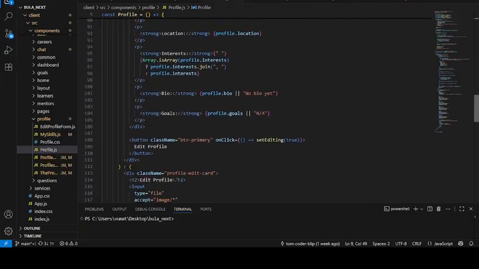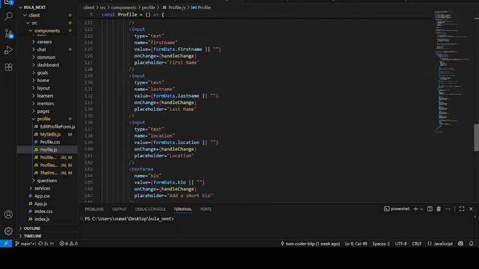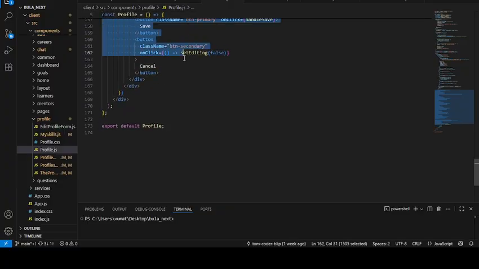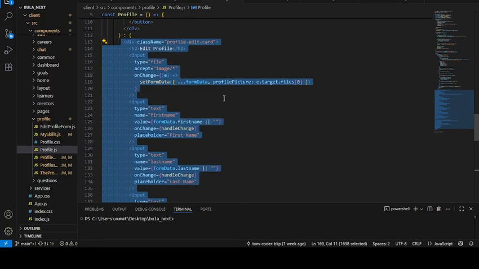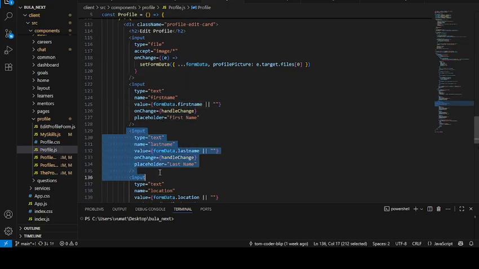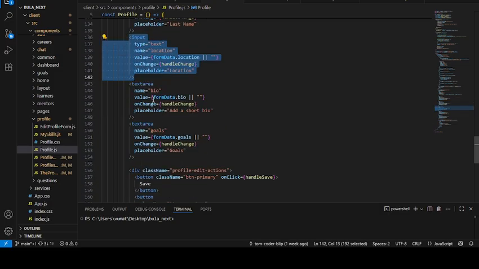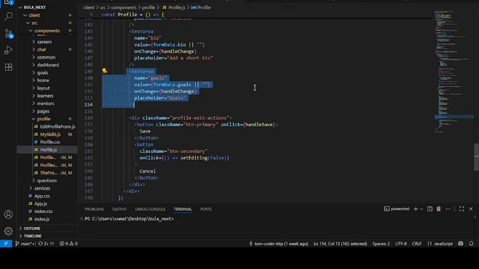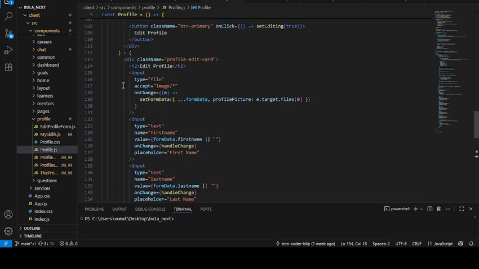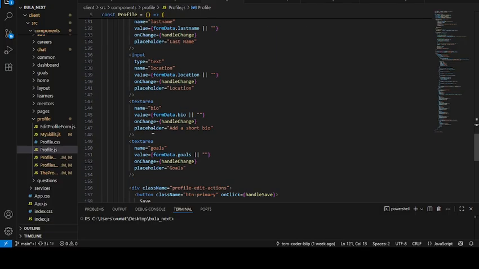So then basically I have here the edit profile page, which is gonna help with editing my profile. I have different inputs here: the input for my profile picture, the input for my text first name, for the last name, location, bio, the goals as well. And I can basically edit any of these. I can edit the profile by inputting any of these values.